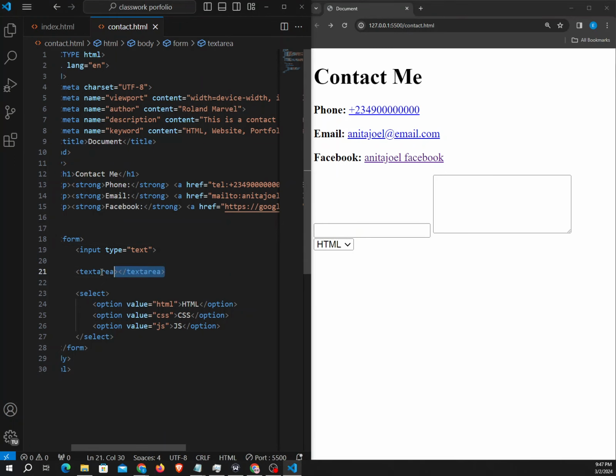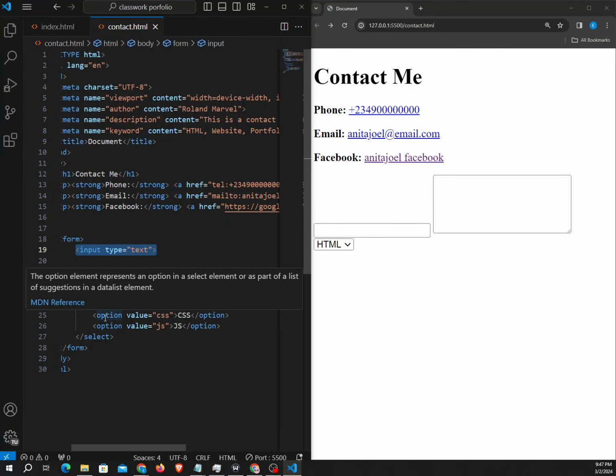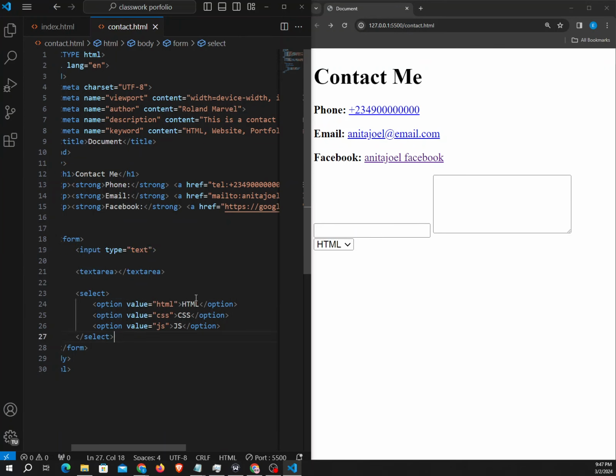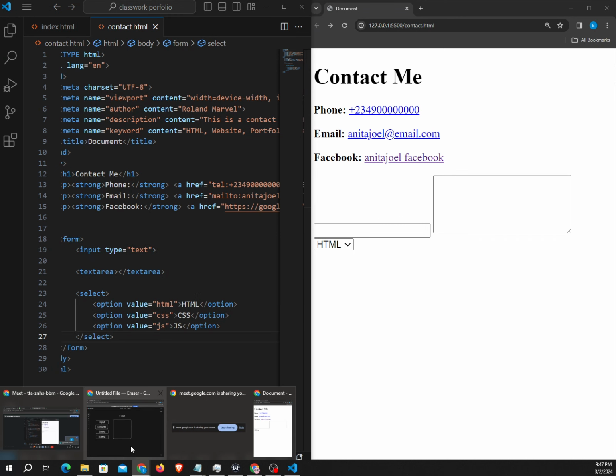So text area elements are for long text, while the input element is mostly used for short text, like your first name, your last name, your full name, your school, department, so on and so forth. All right, then I think what else will we talk about?